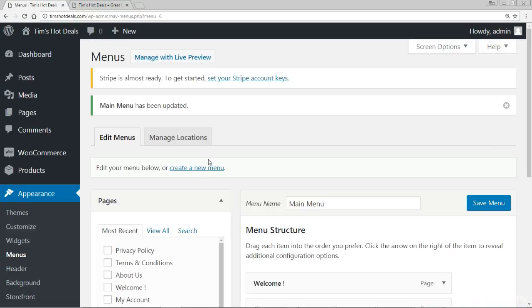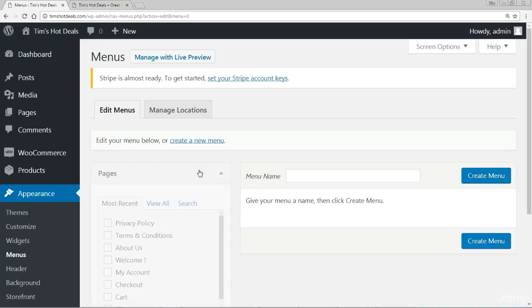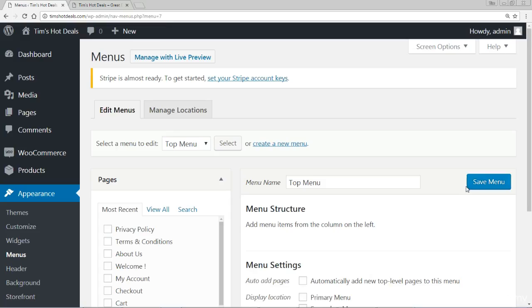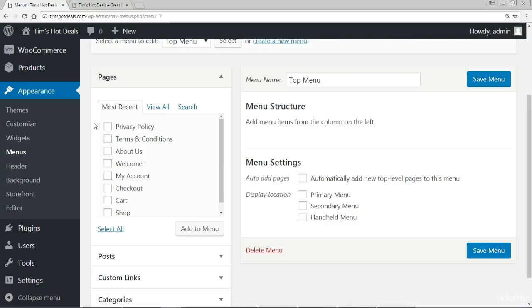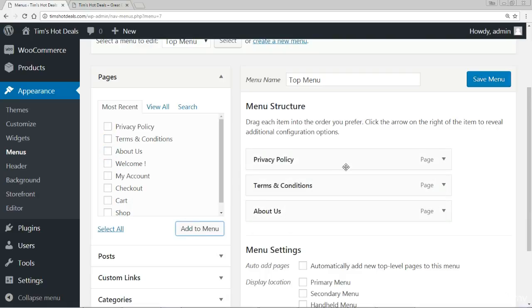I'm going to create a second menu now, so click on Create a New Menu again, and I'm going to call this the Top Menu. Now for this one, I want to have the privacy policy, the terms and conditions, and the About Us. I'm going to add those to the menu. Order not so important, I'm happy with that. And I'm going to click on Save Menu.